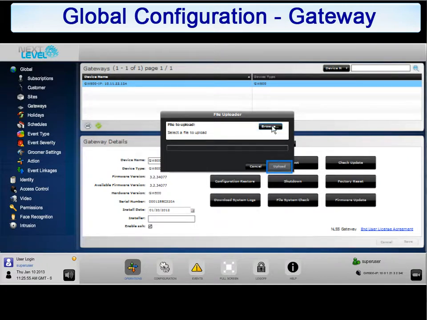Click Upload to begin the firmware update. The gateway uploads the file, installs it and then reboots to complete the installation of the firmware update. This process can take up to 20 minutes to complete.